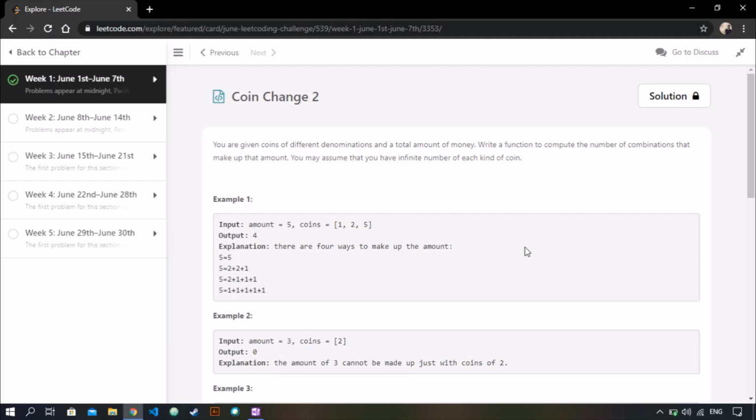My name is Nishant and we are at the 7th day of the June LeetCode Coding Challenge. Let's look at our question. Coin Change 2. You are given coins of different denominations and a total amount of money. Write a function to compute the number of combinations that make up that amount. You may assume that you have an infinite number of each kind of coin.